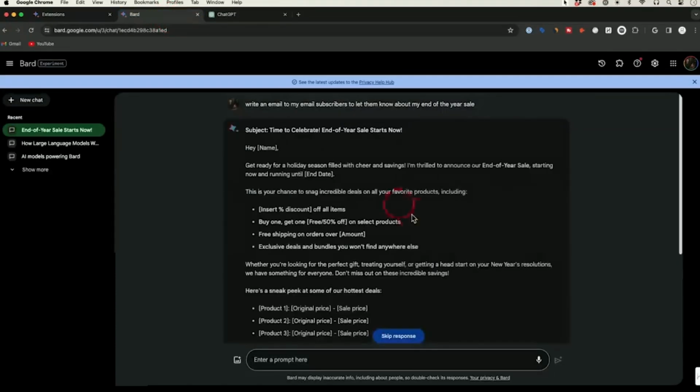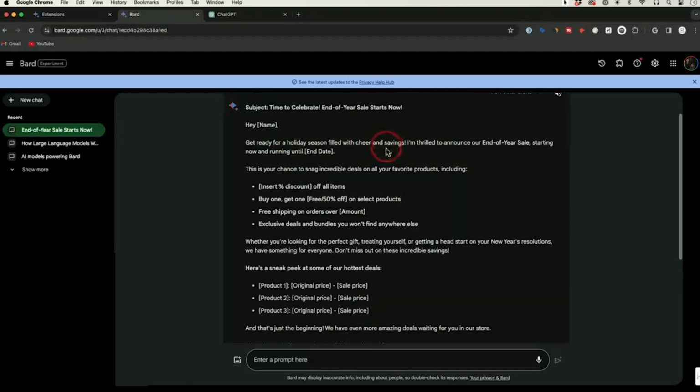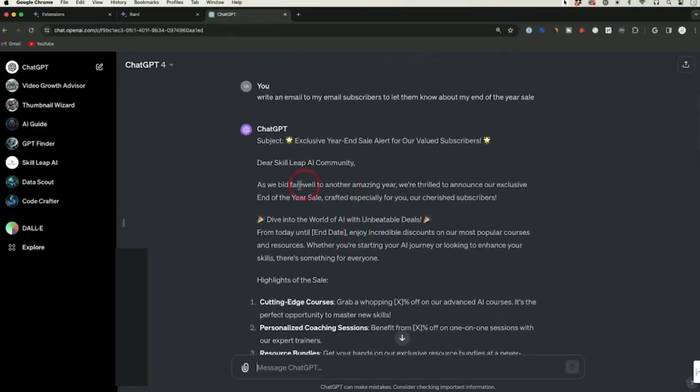And let's see what ChatGPT did in the beginning. As we say farewell to another amazing year, we are thrilled to announce our exclusive end of the year sale. So by default, both of these models take a more promotional approach, which I think is over the top every single time. So let me show the prompts like I used for both of these, and it looks like they both gave me similar results.